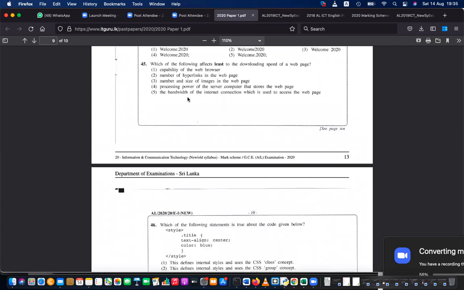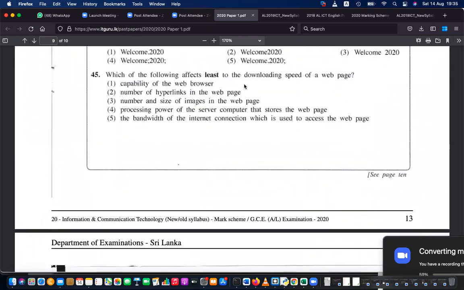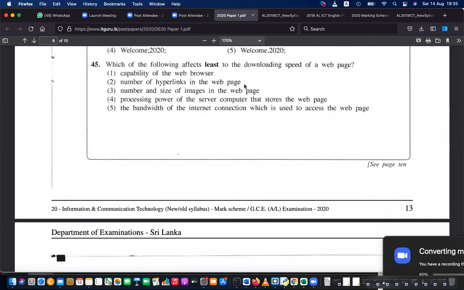Okay, question number 45. Which of the following affects least to the download speed of the web page? Capacity of the web browser, number of hyperlinks in the web page.